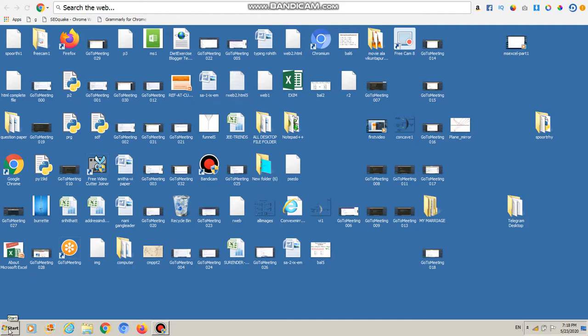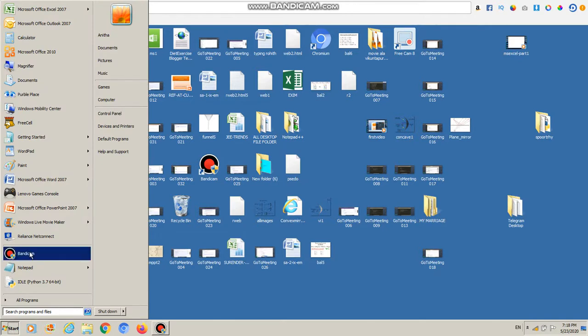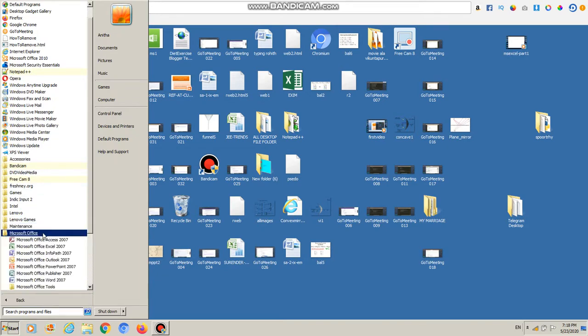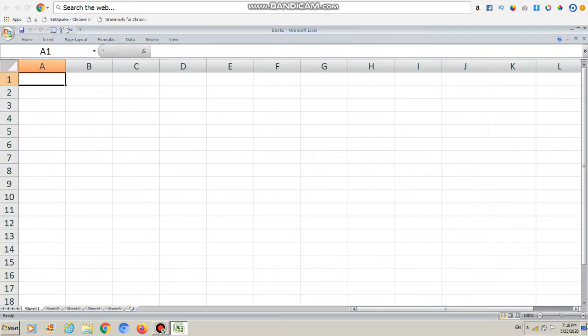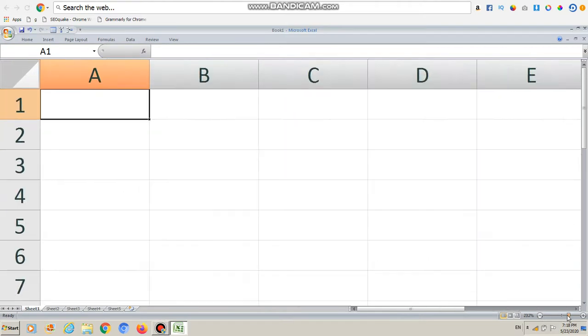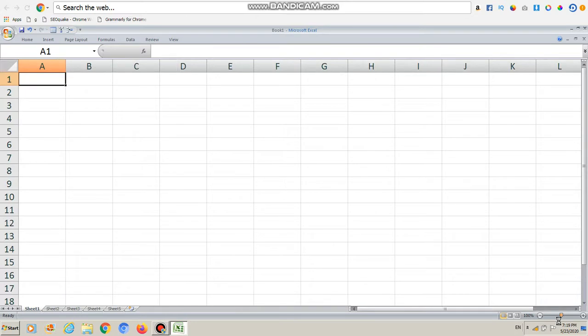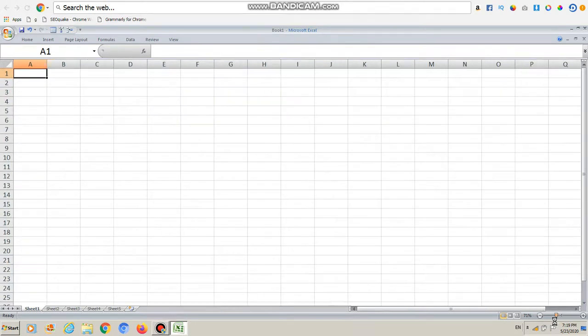Just take the start button, then take programs, choose MS Office, and choose MS Excel. Now we are minimizing and maximizing the spreadsheet. Today the concept is general settings.